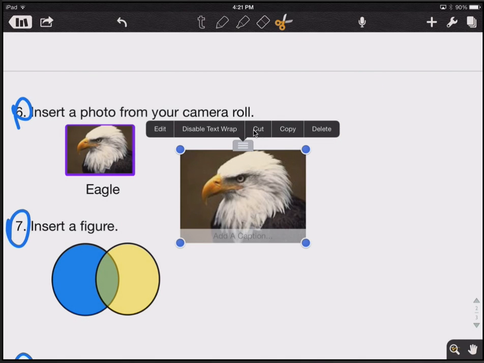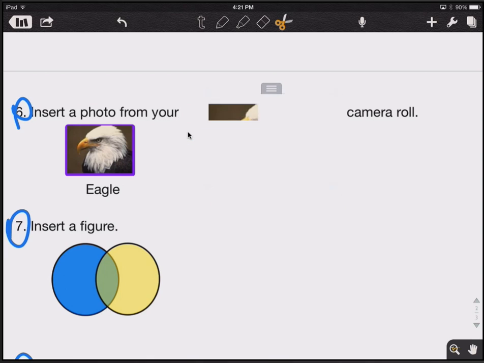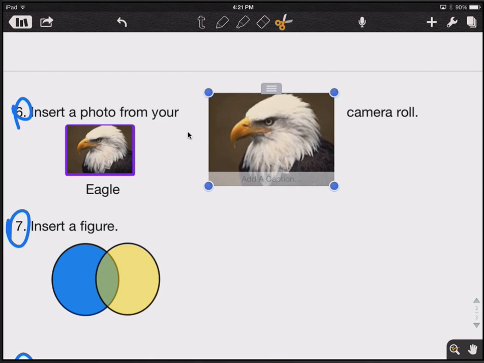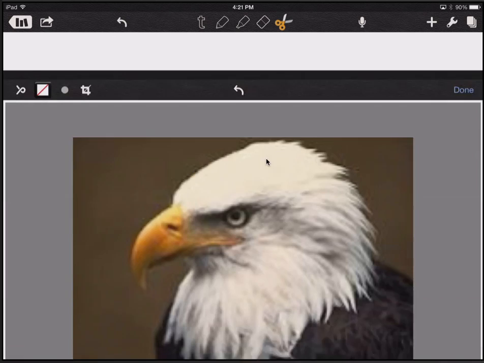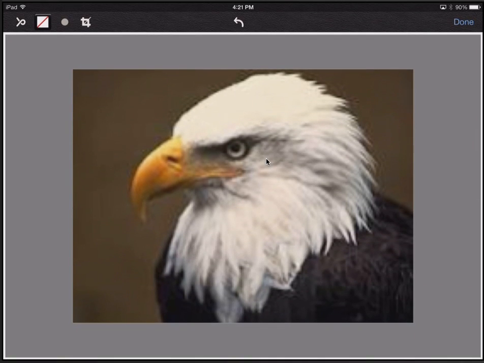And then you get this toolbar when it first comes in. So if I made a mistake, I can delete it, copy it, cut it. It will move your text around, so you might want to think about disabling the text wrap so that it doesn't mess with the formatting of your text. I'm going to select Edit. And it'll take me into an editing screen.